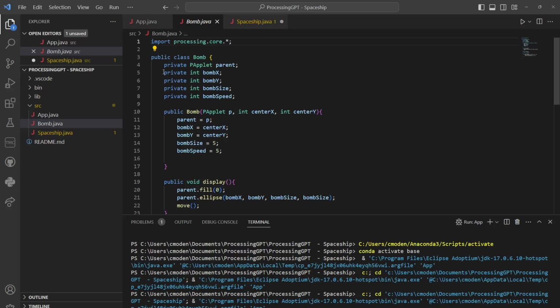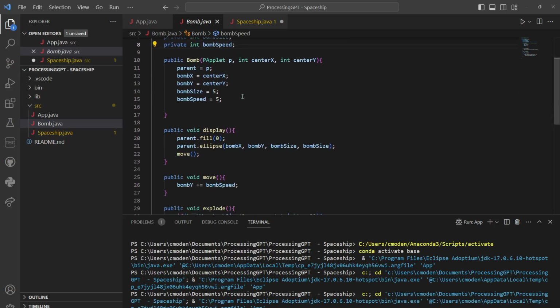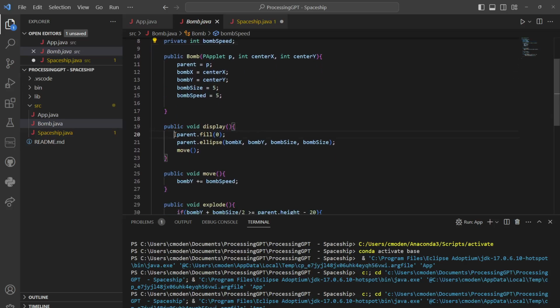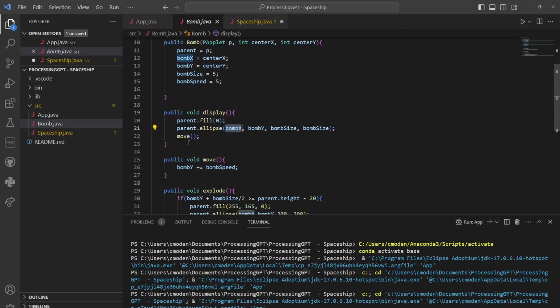It has really pretty simple stuff. It has X, Y, size, speed. It has a display method. Looks like I'm filling it with 0 because I want the color of these to be black. And notice I'm also calling the move method in here, so display is also calling move.